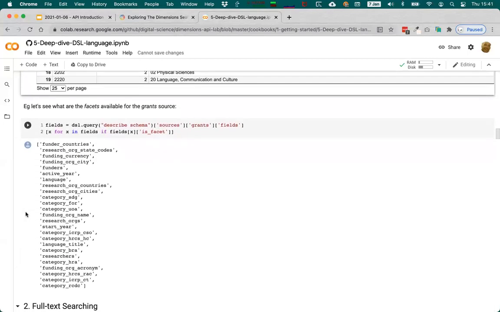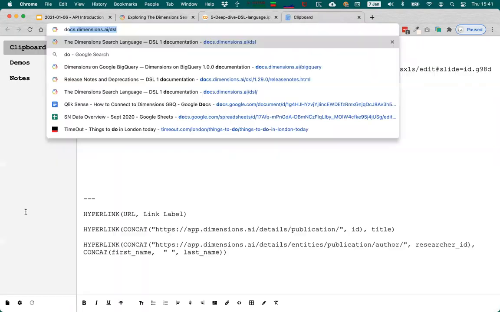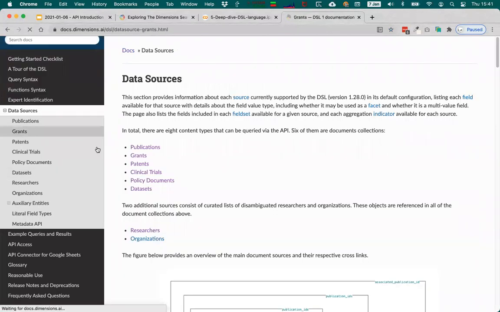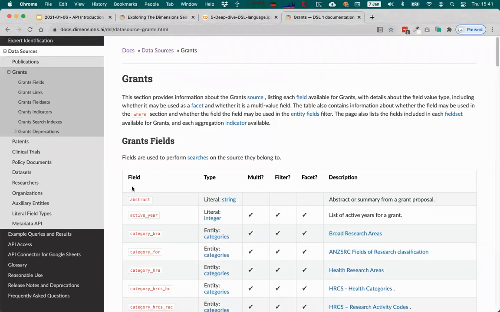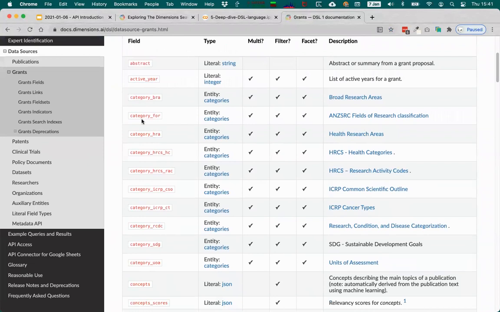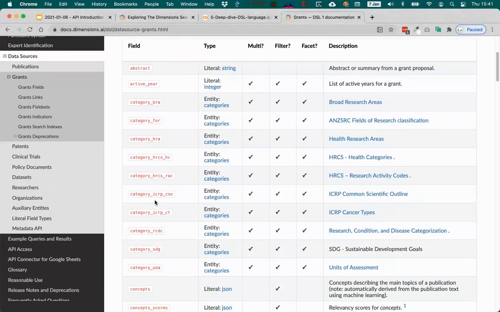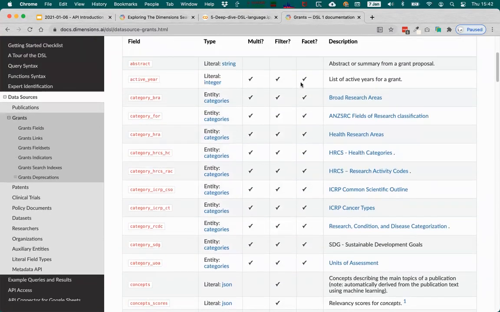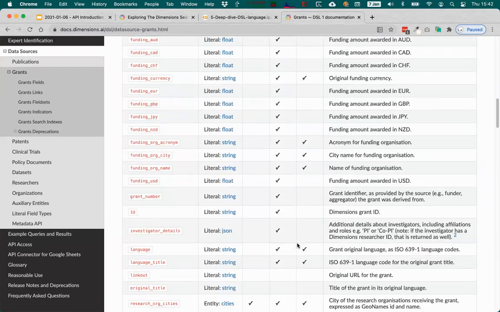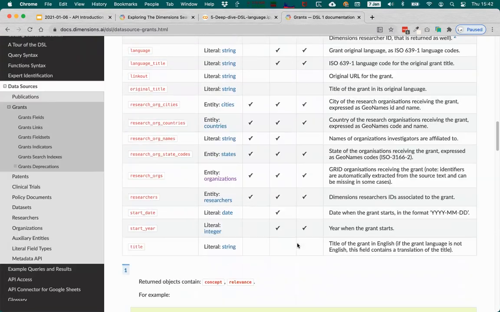Right. So you'd probably be wondering, what are the facets I have available? How do I find out? Well, obviously, the best place to find out about this stuff is the documentation online. So here I'm going to the grants homepage. We can see all of the fields available for grants. And whenever one of these fields can be used to facet, to group by, we see a tick in that column. So this is the place to find out what features are available for each of the content types.